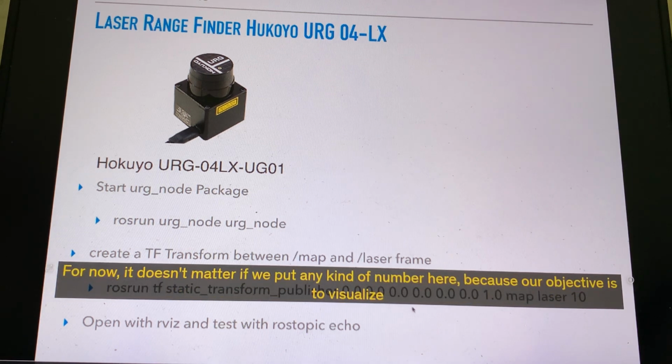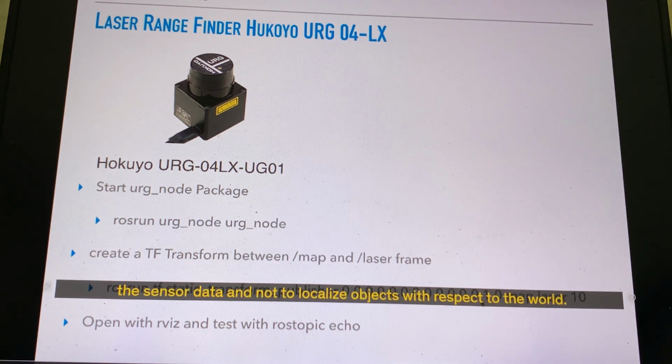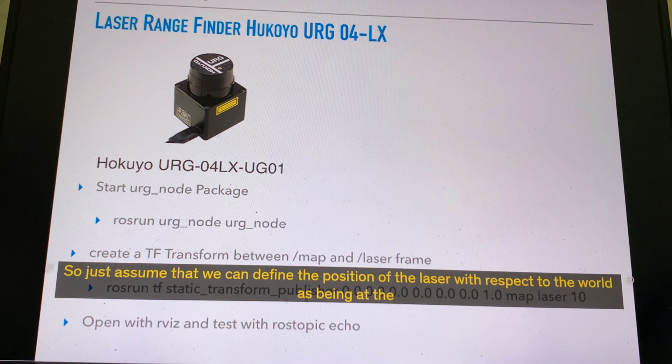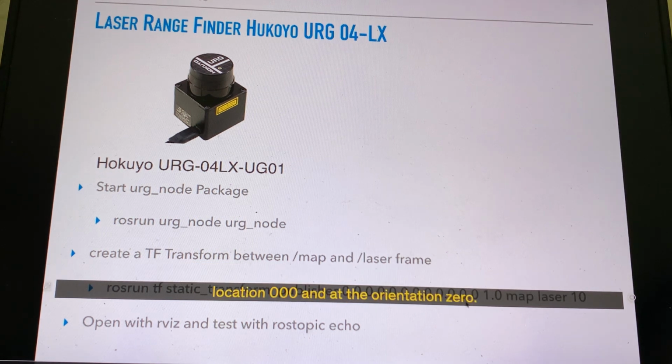For now, it doesn't matter if we put any kind of number here, because our objective is to visualize the sensor data and not to localize objects with respect to the world. So this is basically the simplest explanation. Just assume that we can define the position of the laser with respect to the world as being at the location 0, 0, 0, and at the orientation 0.